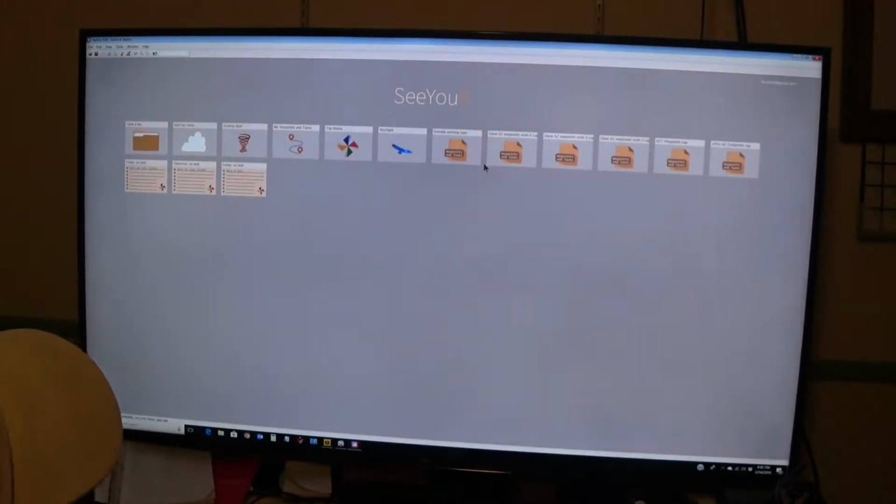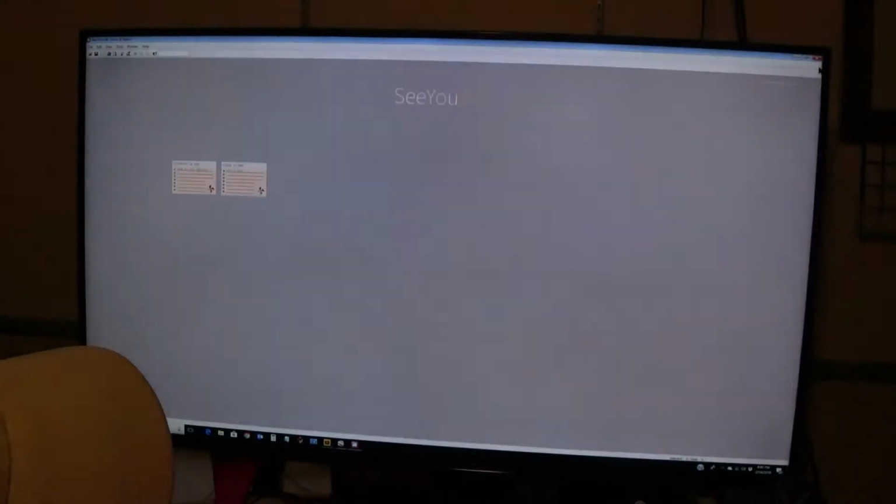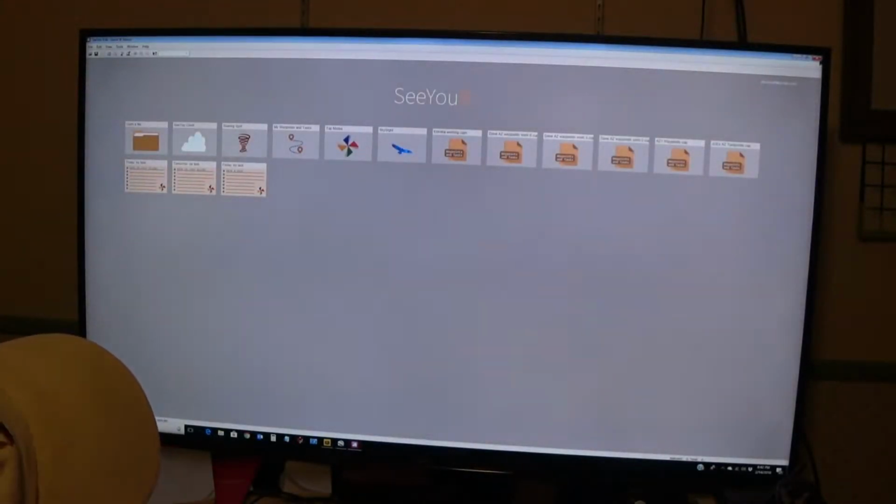The home screen for SeeYou kind of looks like this. This is my waypoint and tasks with no database, no waypoints in it. I can close out of that screen by going to the black X, not the red X, which would terminate the program.